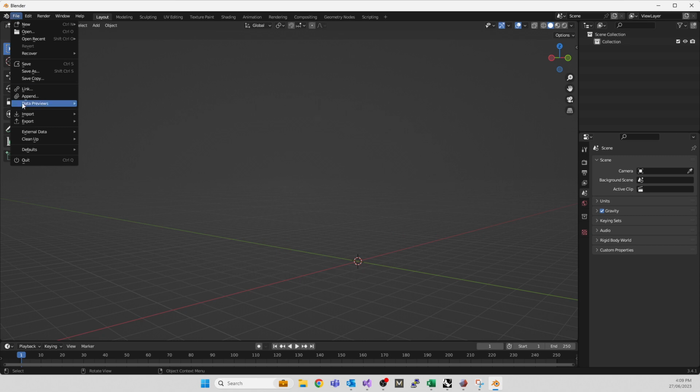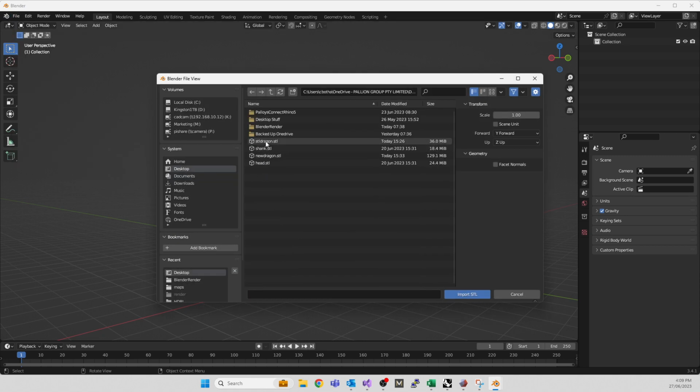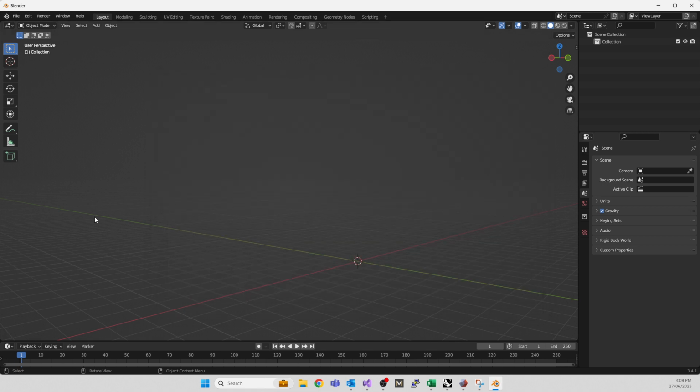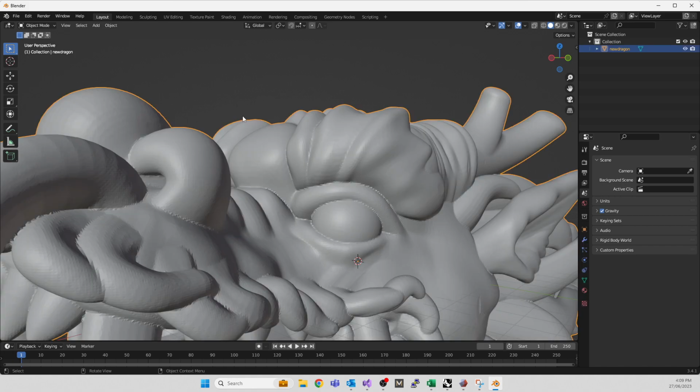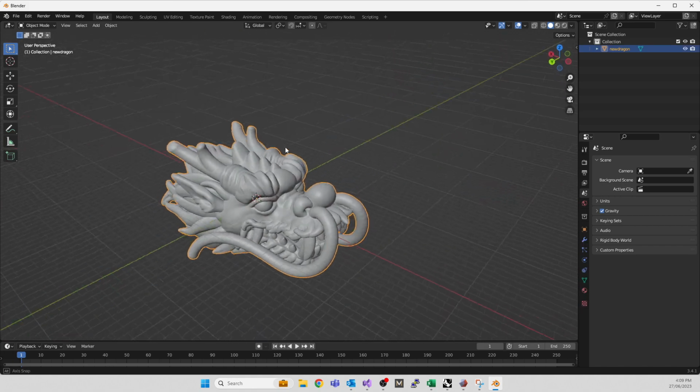So I'm going to import that STL we made in the previous video. Import STL. It's on my desktop. It was called New Dragon. All right. So we import that guy, and it's huge. It's 129 megs big because I never decimated it. Everything in this video would go a lot faster if you decimate it. All right. So we got the Dragon over here.